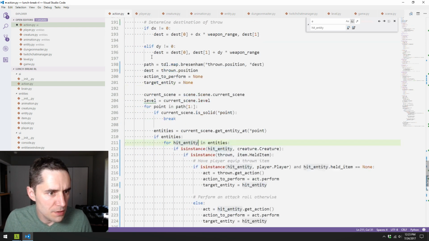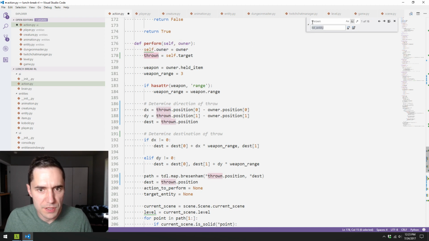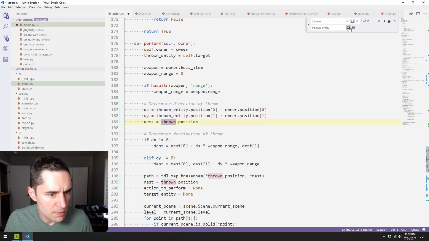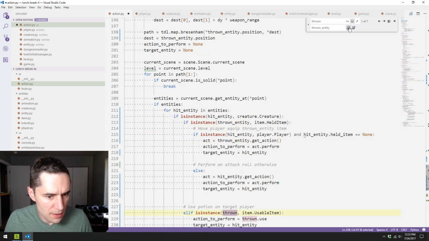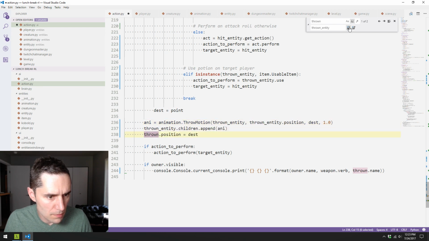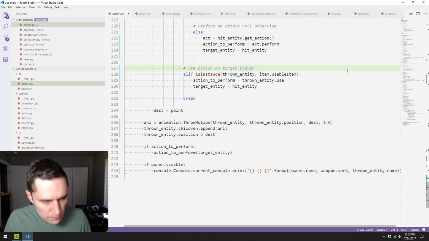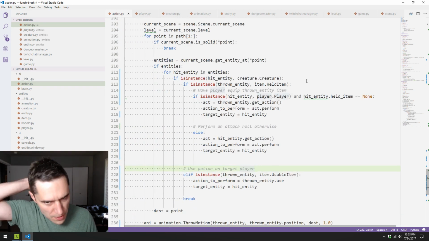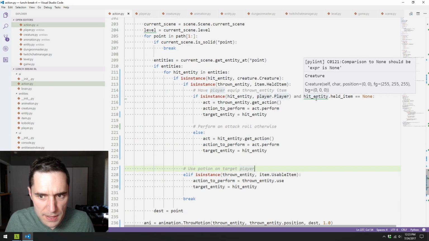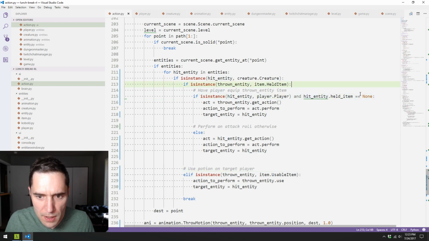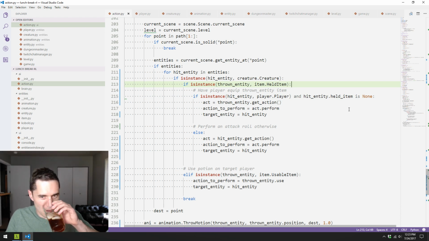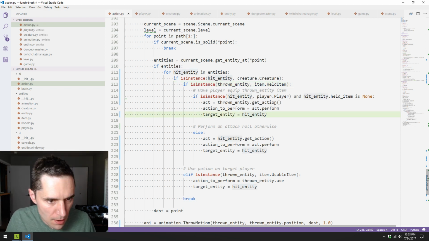And then here I want to do the same thing. Thrown is just a little vague. Let's make it thrown entity. Replace. Just so it's super clear in the code what's actually happening. So there's a thing being thrown and a thing being hit, and that's okay. Comparison to none should not be equals, just is. Is that the better comparison? I guess. Cool. Let's play a little bit and see if this works.